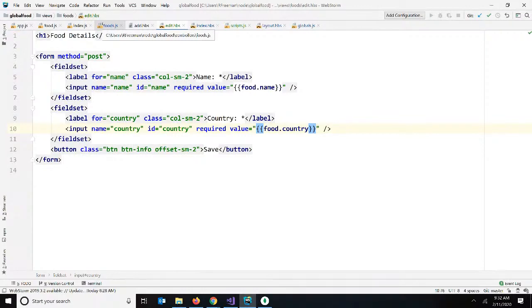And now we need a get handler in our controller. So when the user clicks on a food name, we can query the database, get the name and country, and then render this view, and then we can populate those two boxes. So they're not getting a blank form. They're getting a completed form that they can edit.